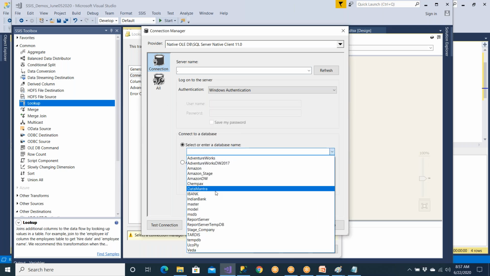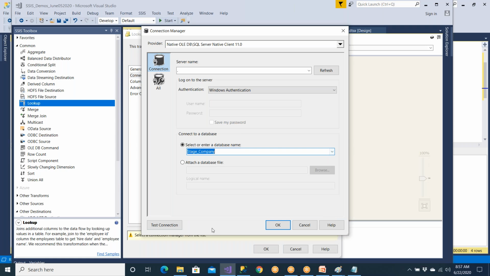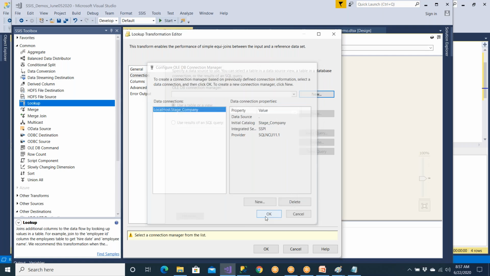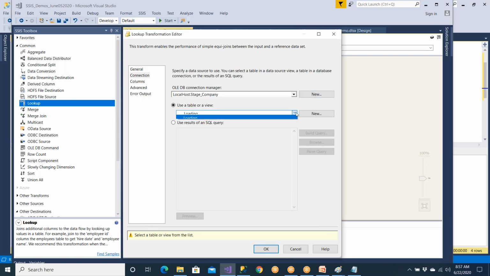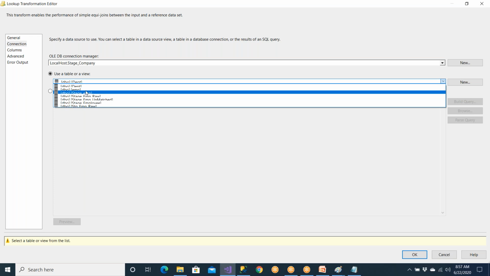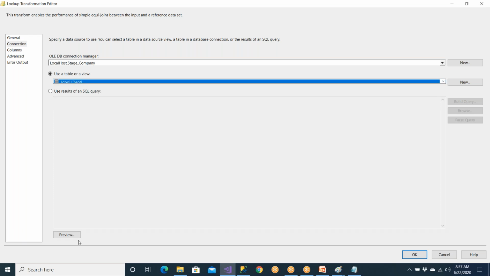I'm going to be using the staging database. Staging company is my destination database, where the reference table is available. Click on OK. And what is the table that I would like to use? When you go to this, you will be able to find a department table. It is not properly shown.